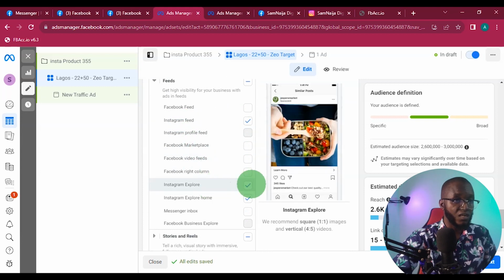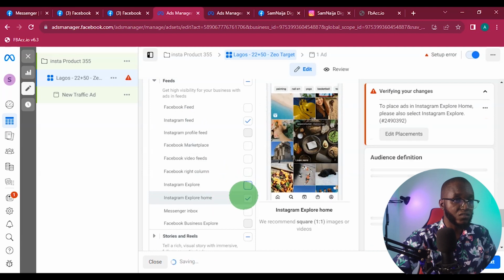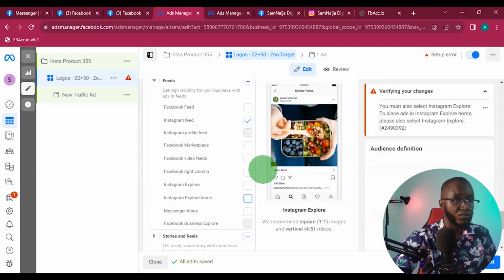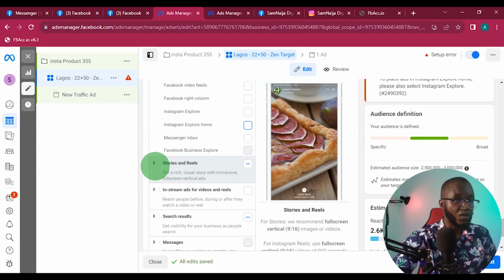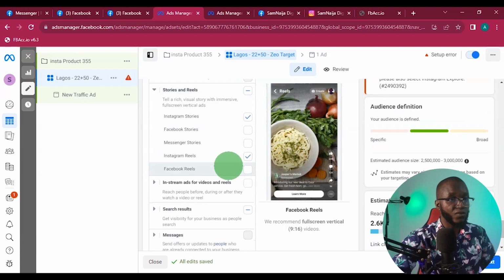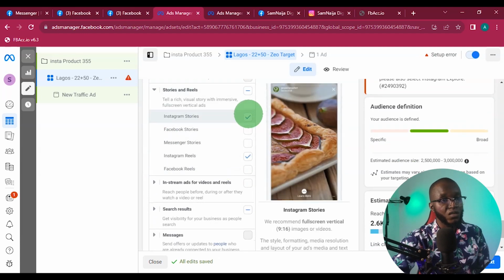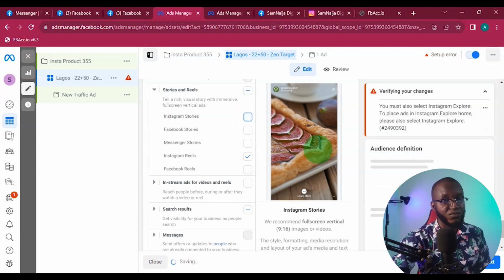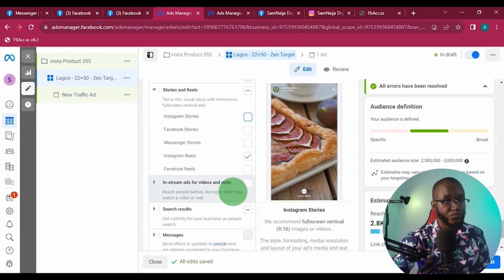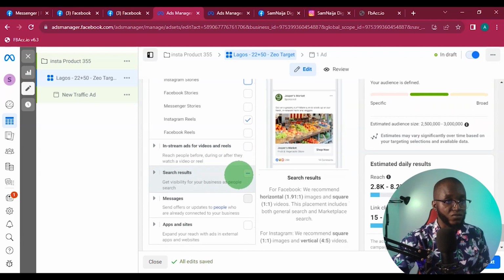Then we have Instagram Explore. I'm not going to do this. I'm going to remove this as well. So you can come to stories and reels again. I also like to run adverts to reels, but I don't like stories, because I don't know why, but I don't like stories. So that is all for that.